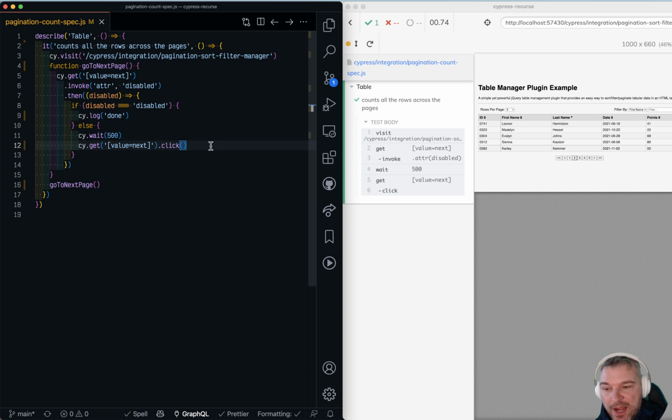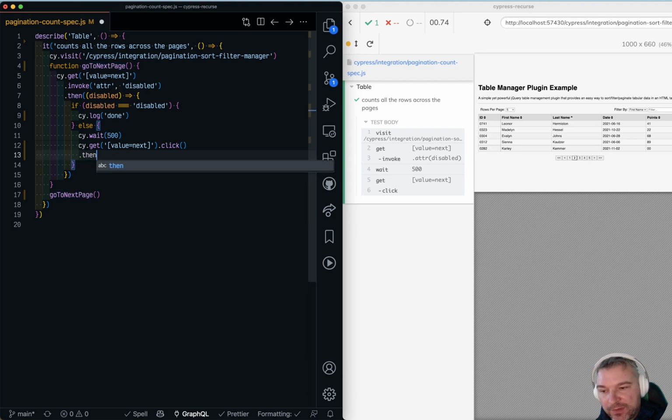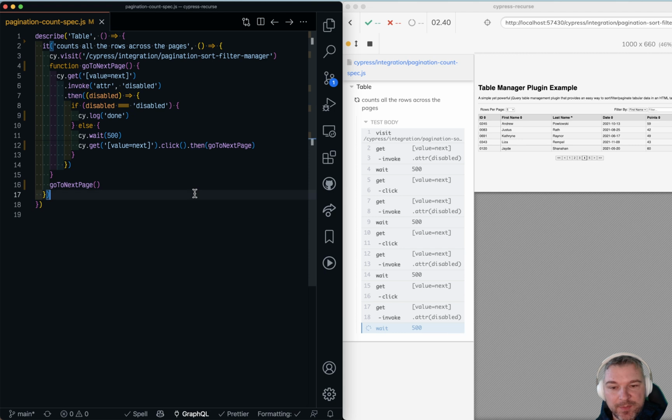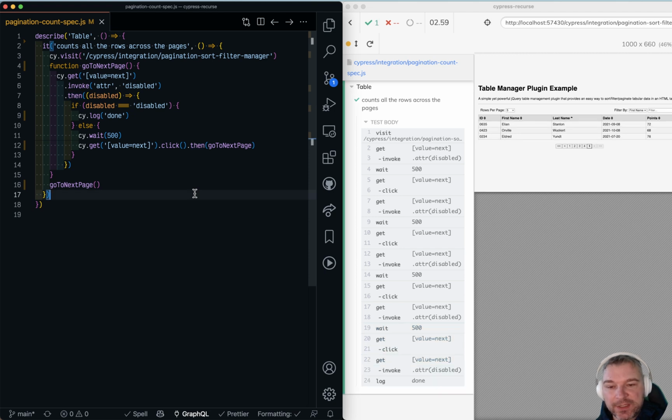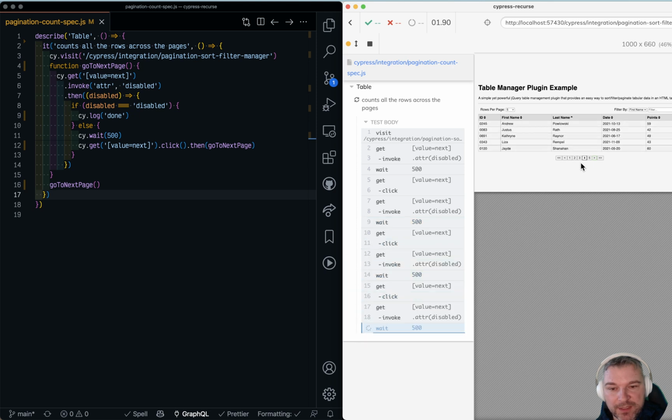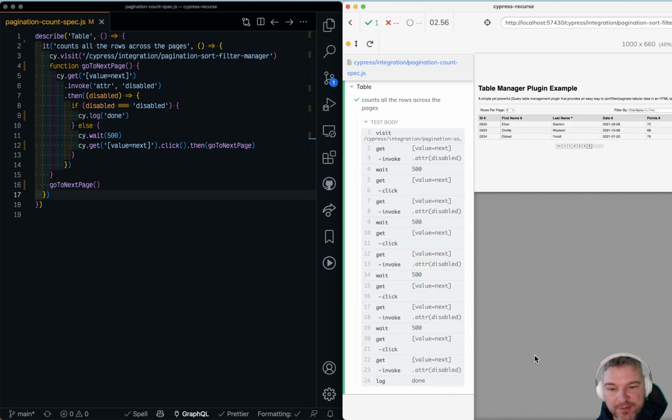And right here, after we click, we cannot just say go to the next page. No, we only have to go to the next page after the click has finished, right? So we'll use the then child command. And now we iterate over each page and get to the last one and we stop. Notice again, it goes to the last fifth page and says, we are done. Perfect. Now, how do we keep track of visible rows?